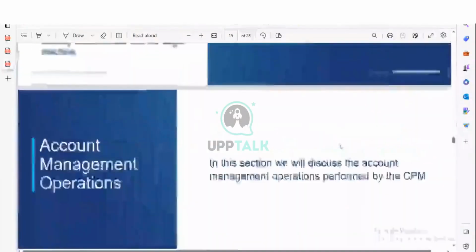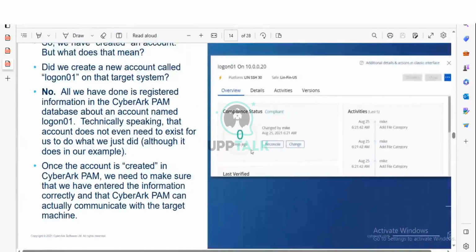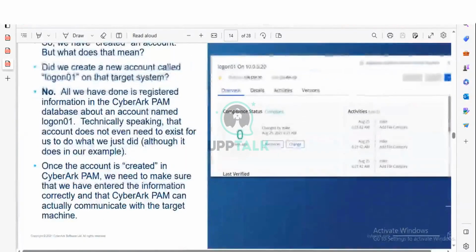We can see the last verified date also, and how many days ago we verified, because it was 0 days at the time of taking the screenshot. If you are not changing for one year, it will show you 365 days. That is how we have to verify all the account details here.